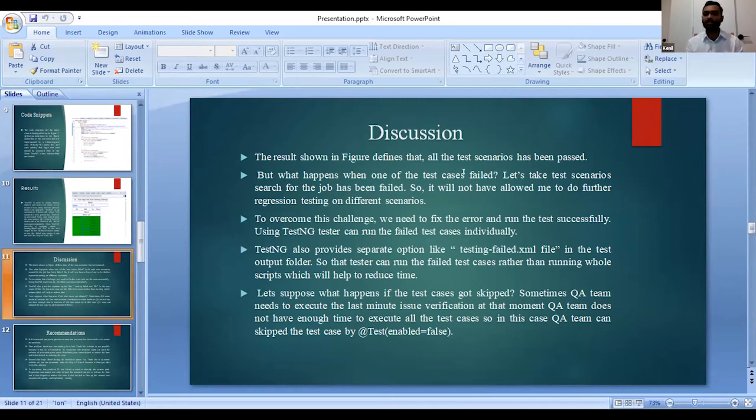Sometimes the QA team needs to execute at the last moment. At that moment the QA team needs to have enough time to execute all the test cases. So in this case, the QA team can skip the test cases by using at the rate test enabled equal to false. So if I put login enabled equal to false, it will not do login. Or let's suppose, for example, test enabled equal to false on job, it will just skip that part and run the next part.